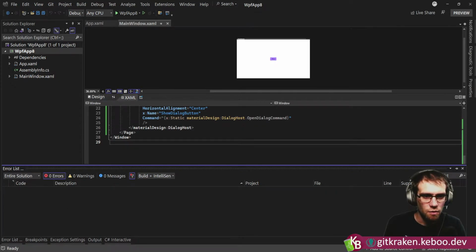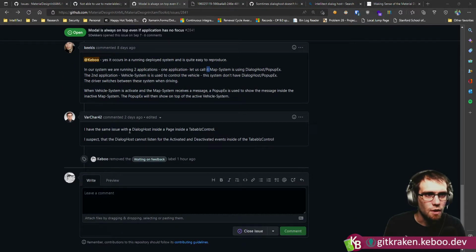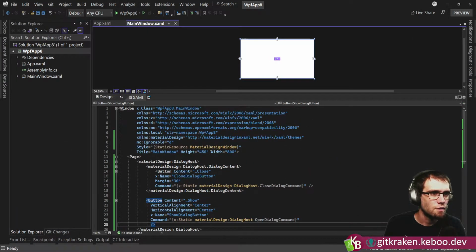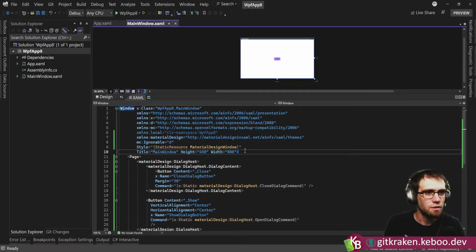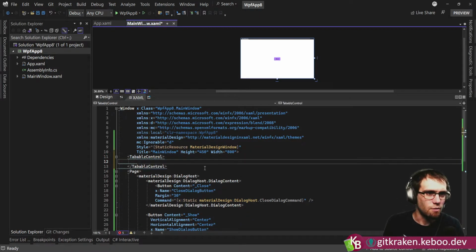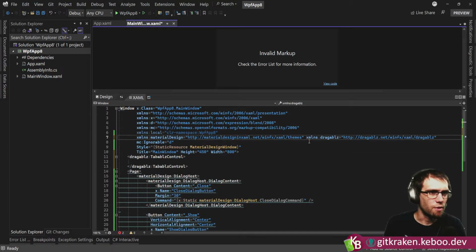Okay, so let's go here. And what was the description? Inside a page, inside a tables control. Okay, so let's do... just slap that guy in, right? I might have to go look because I don't remember. This is effectively a tab control, but I don't remember the syntax.